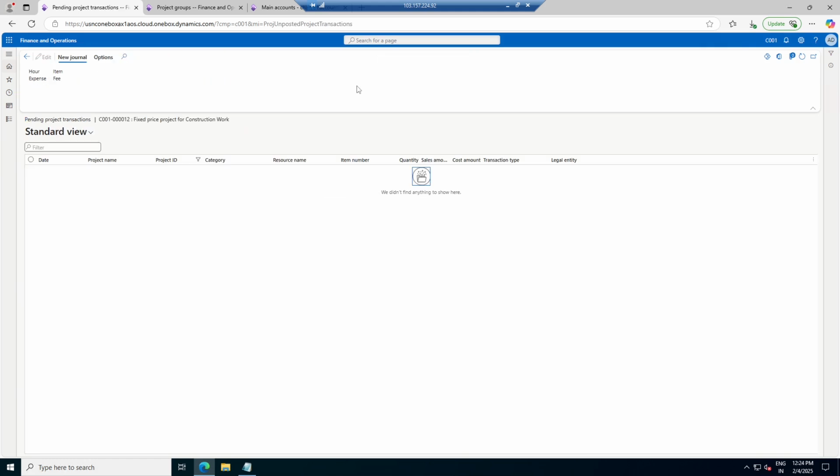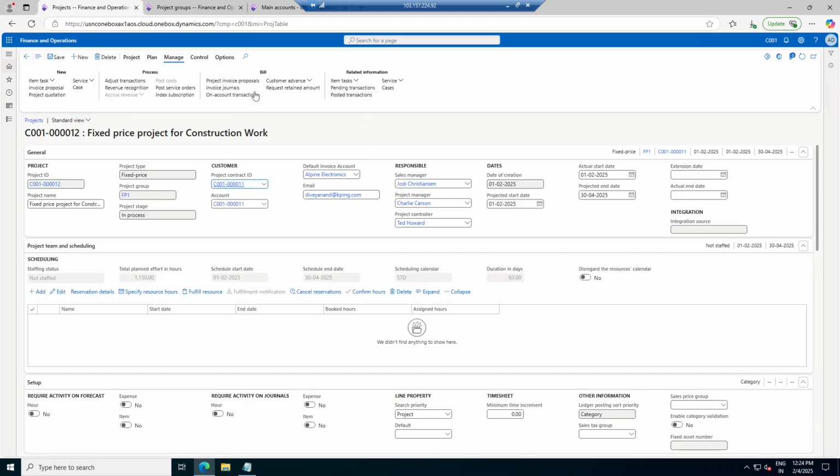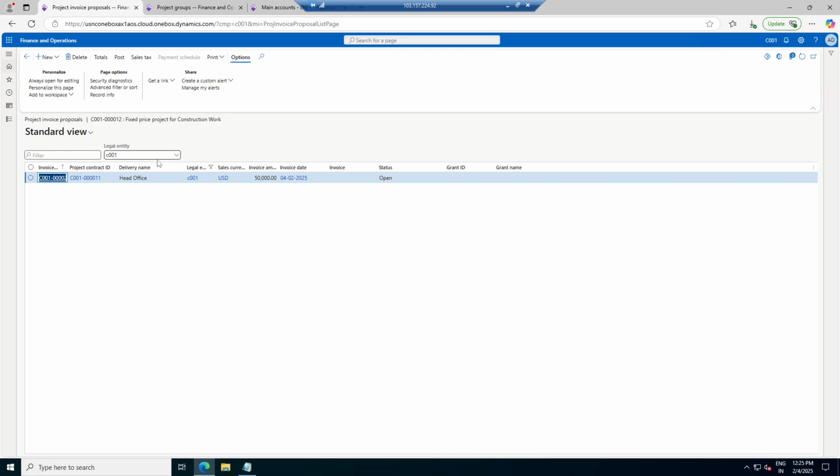There is no pending transaction. Where did our transaction go? Invoice journals. Let's go to the invoice proposal. Okay, so project invoice proposals. If you click on it, you will find whatever project invoice proposals are there. So this is the invoice proposal number. 50,000 is coming against this particular value.